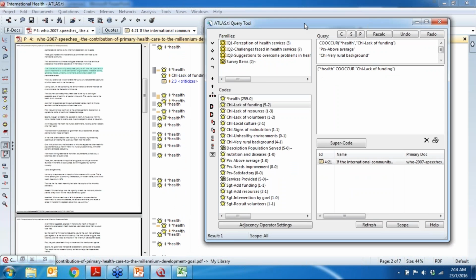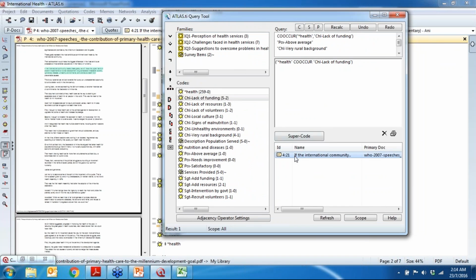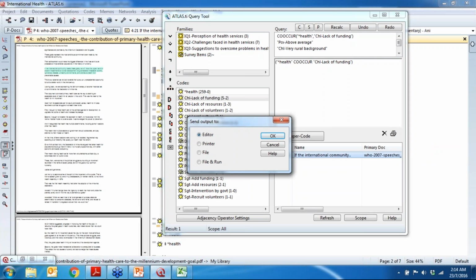Double click, and it will bring you back to the original location. If you want to create an output, you can go to the printer icon over here. Simply bring your cursor there and it will tell you that this is to print the result. Click on the printer and choose full content. Send it to the editor if you want to edit it, printer if you want to print it straight away, file if you want to save it, and file and run if you want to save it and open it at the same time.